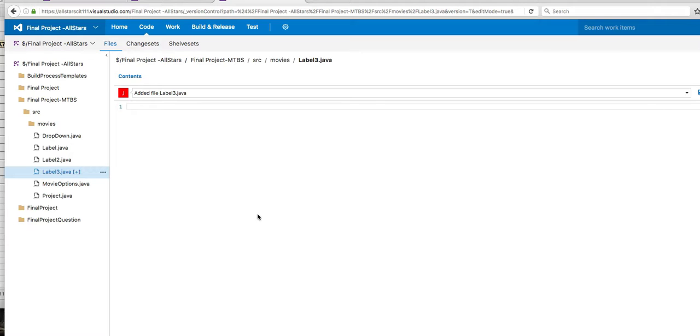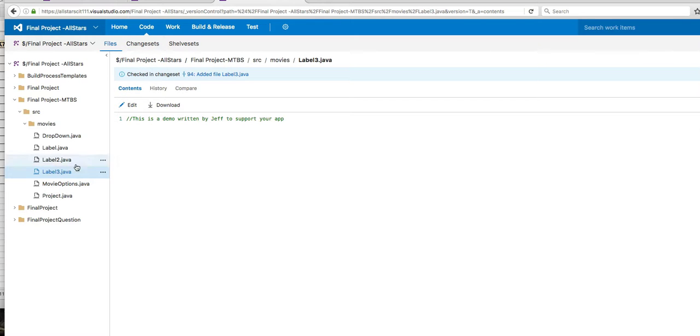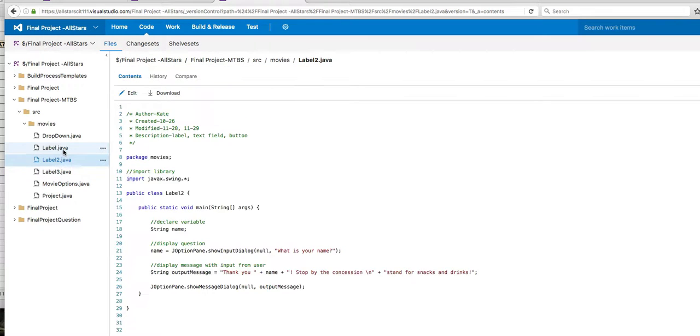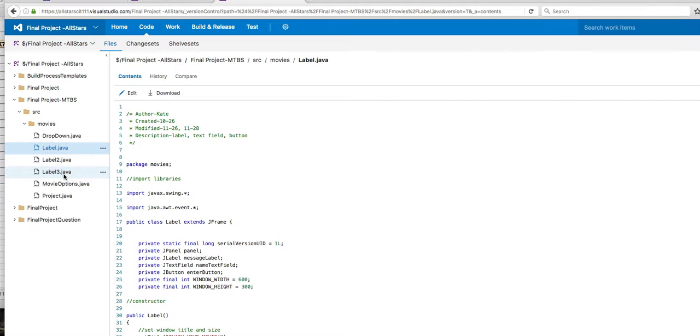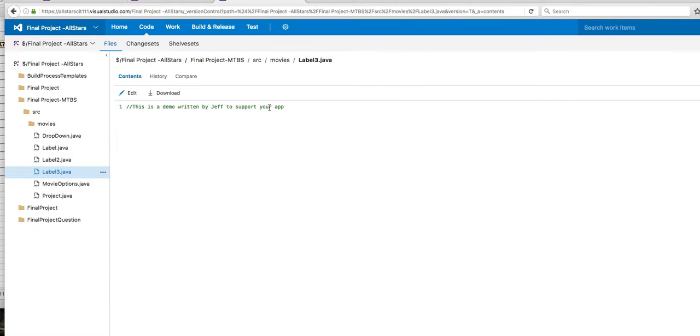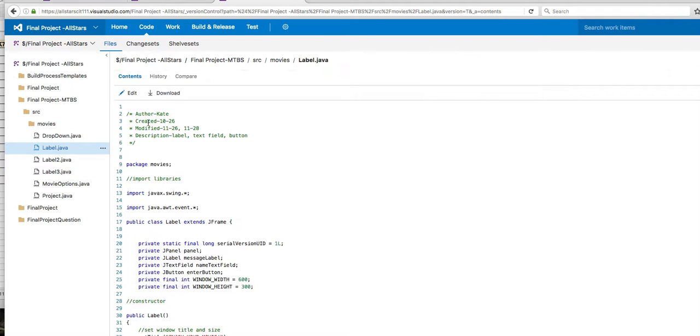Okay. Demo written by Jeff to support your app. All right, let me save it this time. So last time I didn't save it, and that's why it was lost when I closed out of it. Okay, so now I'll go to your label 1. All right, cool. So I'm gonna copy some of your stuff you already have here, if it'll let me do it.